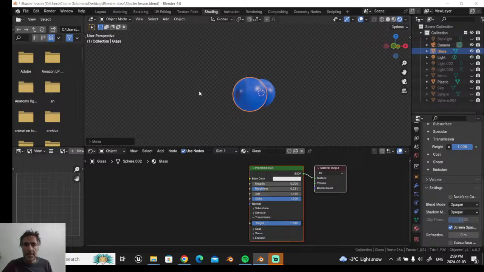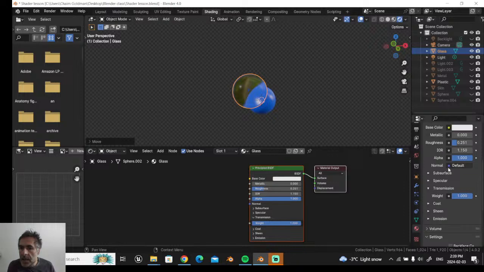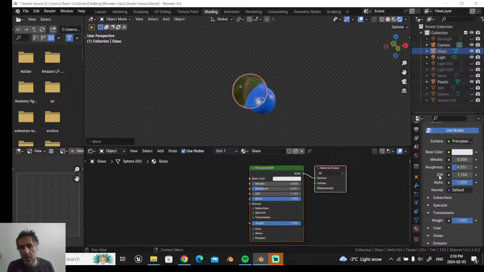So when you look through glass, you have what's called refraction, which kind of distorts the thing behind it. Like if you put a fork in a glass of water, the fork looks bent. That's called refraction. I can control how much it distorts it by this, over here. It says IOR. This is called the index of refraction. As I move this, it's distorting more what it sees behind.